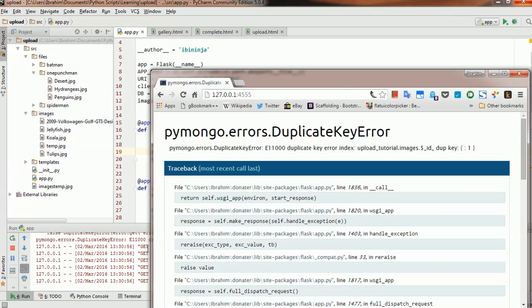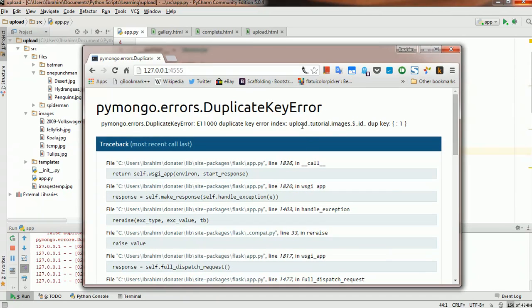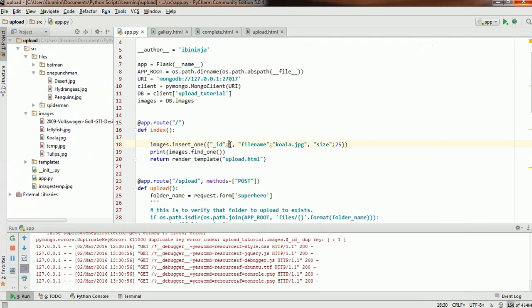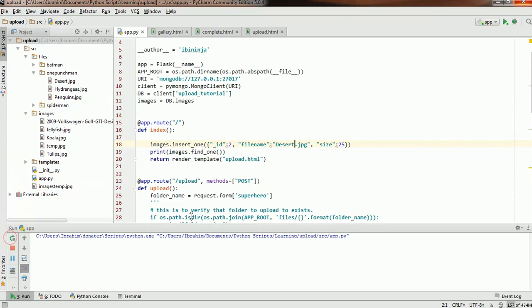Oh, we have an error here, simply because we have a duplicate error. Again, we have specified ID 1, and you cannot specify it again because this one will be executed every time we run this command. So you know what, let's insert another document calling it ID 2, and in here let's give it a title of desert. Let's restart this.